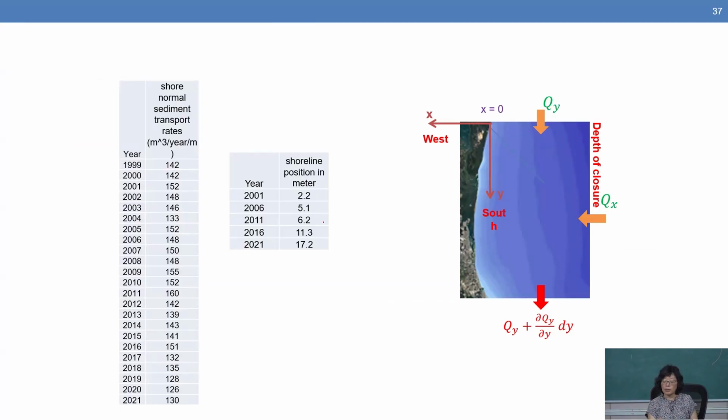And the second file gives you the measurement from the aerial photo. For 2001, you can see it's 2.2 meters. And then for 2006 and so on, up to 2021. So you are able to see the variation, the change of the beach profile. So that's a data set.